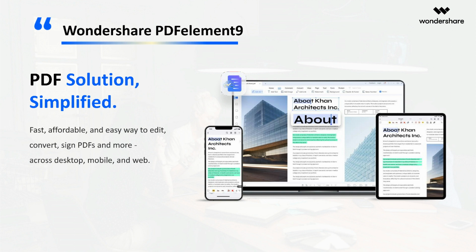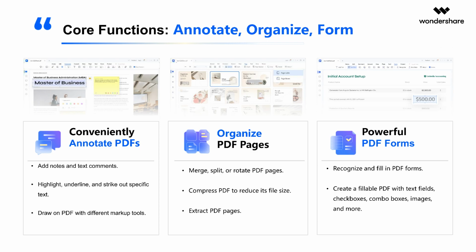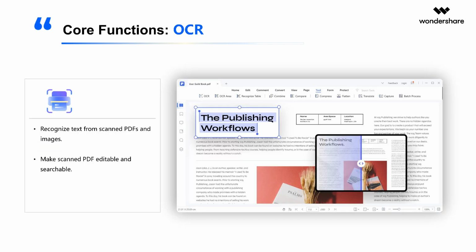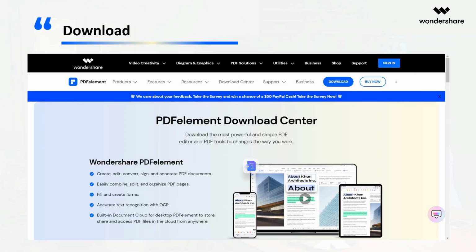Now moving on to PDFelement 9. It is an all-in-one PDF solution with powerful tools to edit, convert, annotate, fill and assign PDF documents, and it currently has over 2 million daily active users. And today I'm going to show you how this can empower your business, and we'll be using the Windows version to do the sample. You can download all versions for any platform from the Wondershare PDFelement website. The download link can be found in the description box.